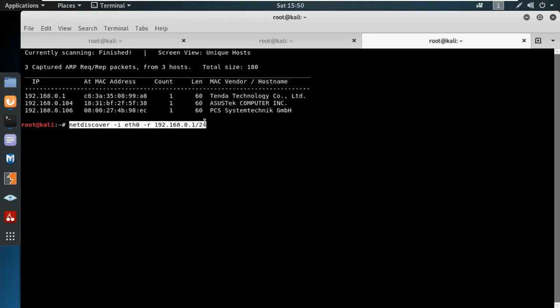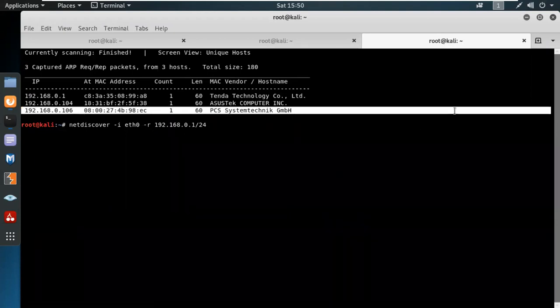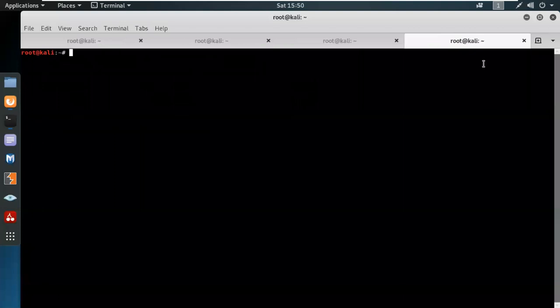I use NetDiscover to identify the local network, which is 106, and we can see this is a PCS Systemtechnik machine. The very first thing I'm going to do is put everything in a folder and make a report. First I'm going to do an Nmap, with -sV for the service version.